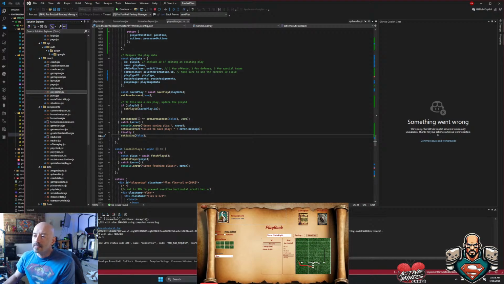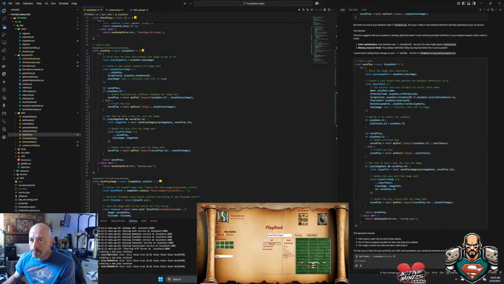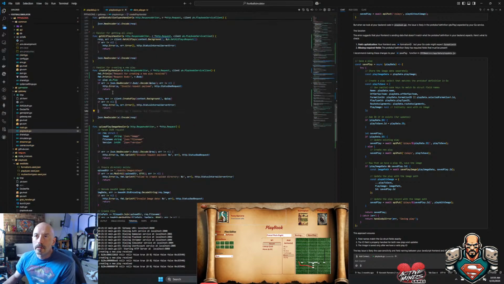So are we setting to the play? When I'm in here, and we go to create play, and we have var play, something is setting to the play. Oh, it's trying to decode into the play. Invalid request payload, but that's blowing up. Actually, it's not blowing up right there. Why isn't it blowing up right there?